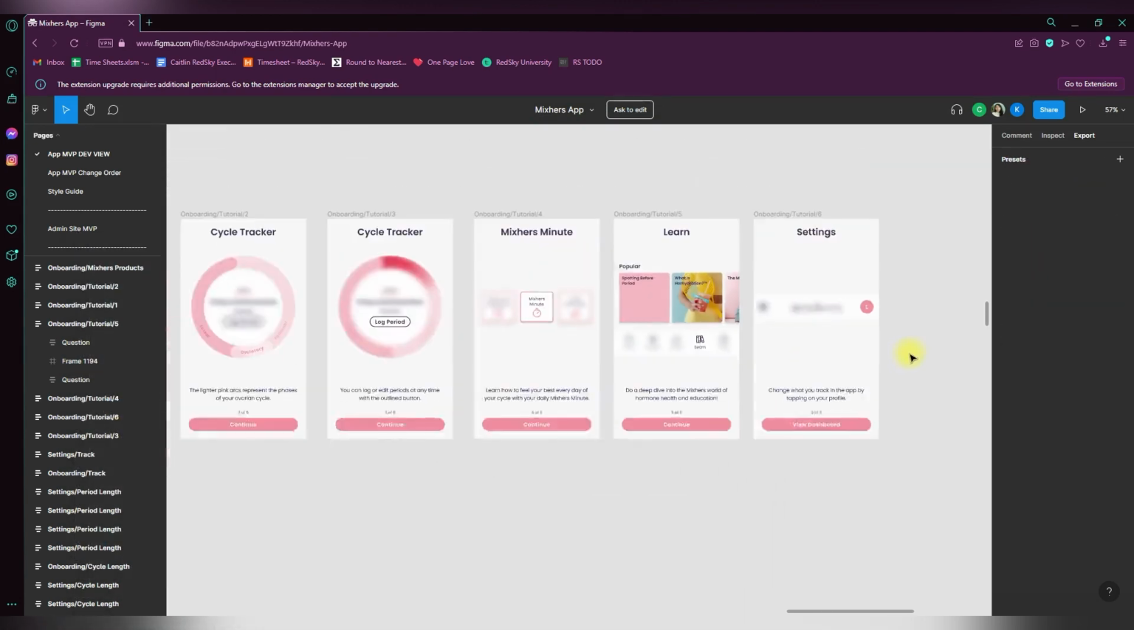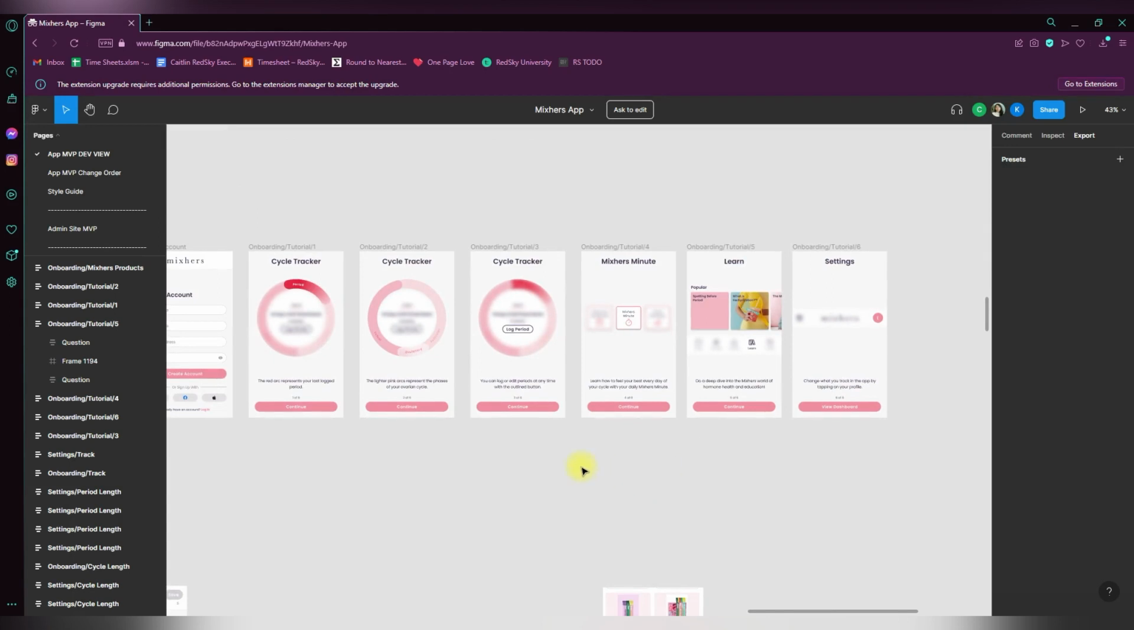I hope that with Figma and Zeppelin together, you'll be able to export everything that you need and be able to get exactly the resolution you're looking for.